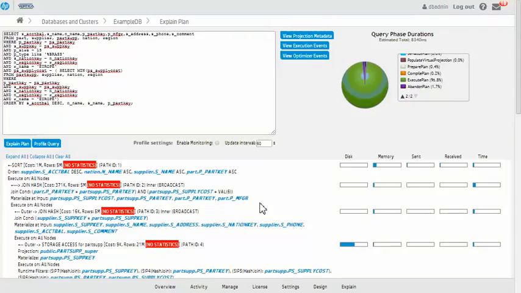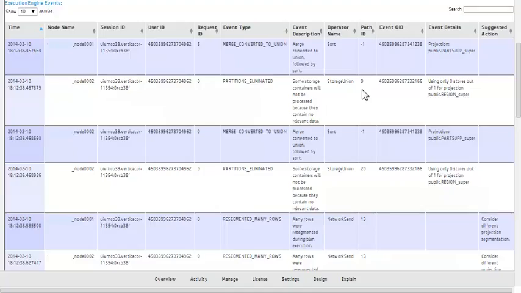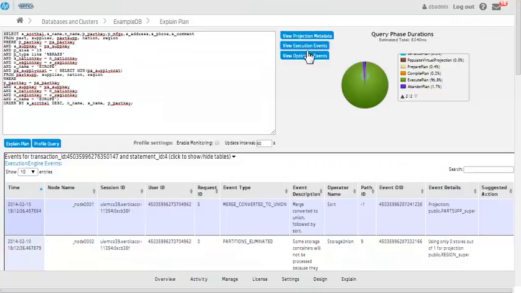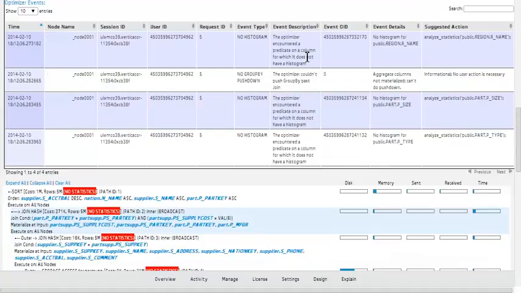To view the execution events for this query, click View Execution Events. The data displays just above the query paths. Execution events are events that took place while HP Vertica was executing the query. To view the optimizer events for a query, click View Optimizer Events. The data displays just above the query paths. Optimizer events are events that took place while the optimizer was planning the query.